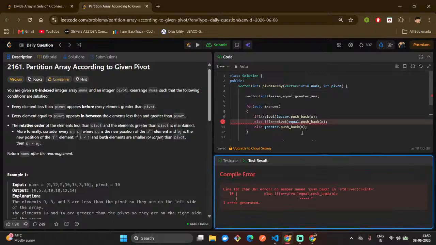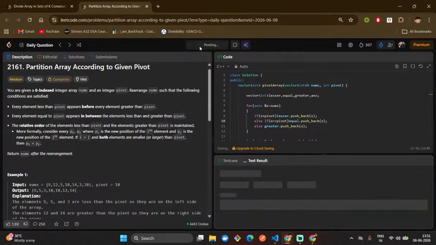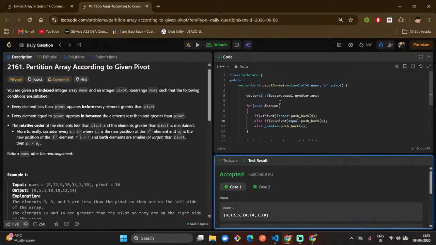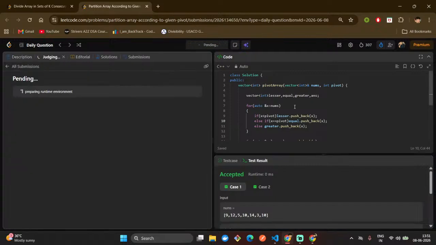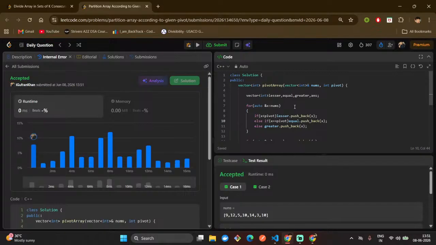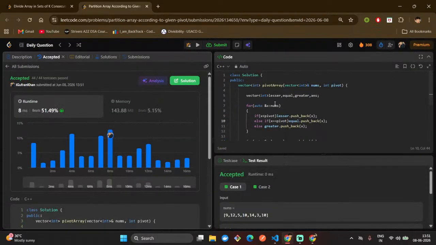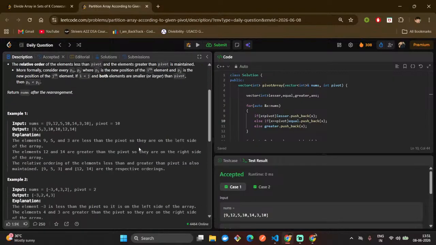This is one type of brute force approach. I think this can be fast. Yeah, this is fast. Now let's see another optimal solution. How can we optimize it?